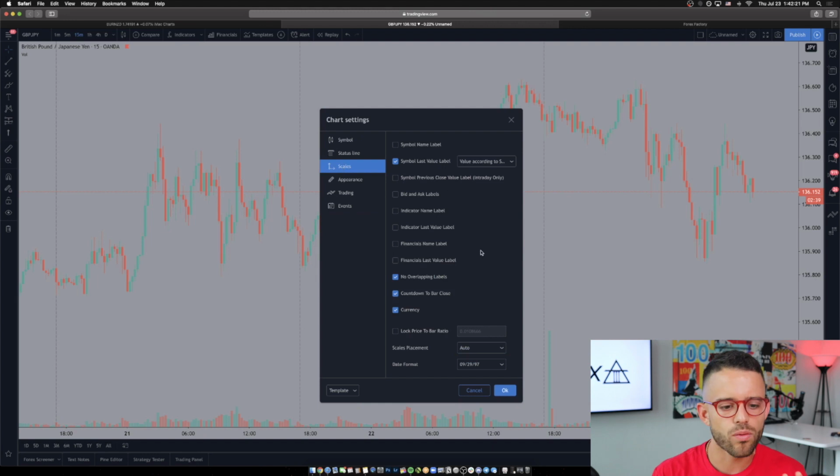The scales, I really don't change anything here just because I want to keep my chart as simple as possible. I don't need all the bid and ask levels, the indicator names, the indicator value. I just don't need all of that labeled.